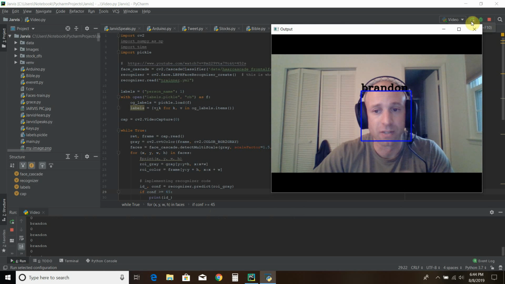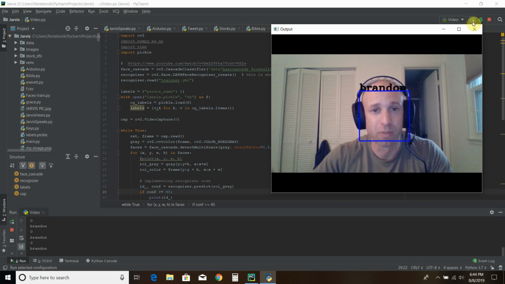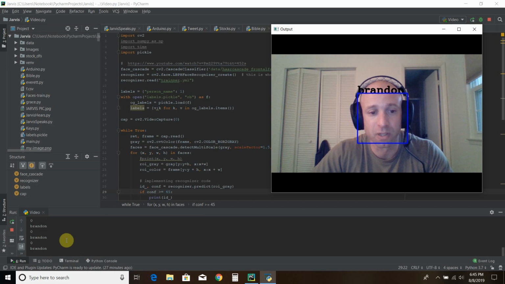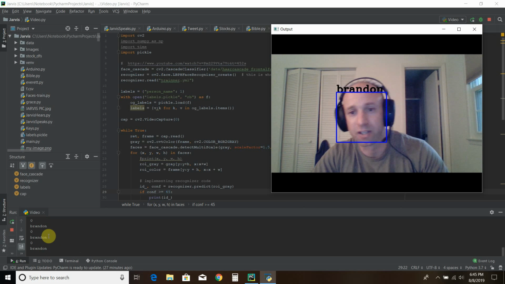So, as you can see, it opens up my webcam for me. It draws a blue rectangle around my face, and then it has my name Brandon up there. So it is recognizing me. And then in the console, if you look down here, you can see that it is printing out what the label IDs are. And it's pretty good at tracking my face.